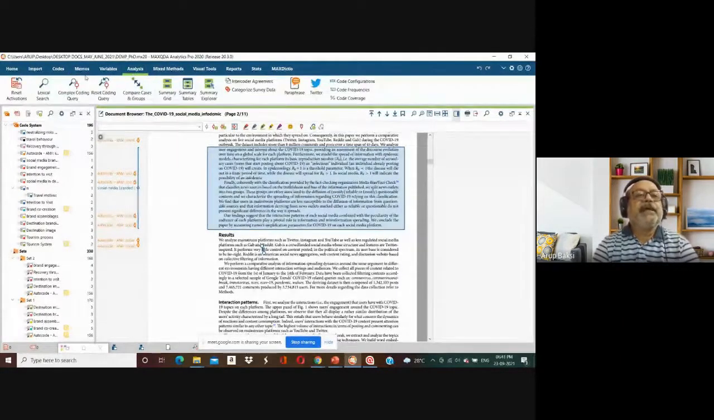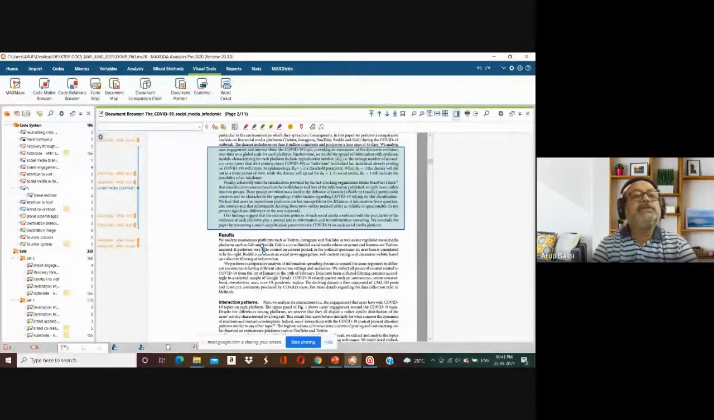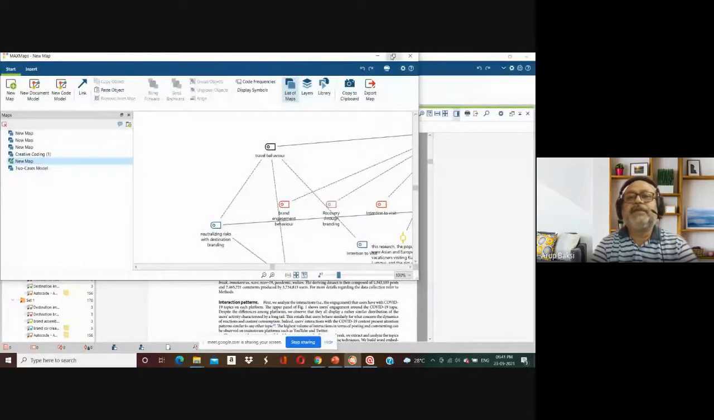Then you have the analysis. These are the various analysis tools. Then you have the visual tools, the Max Maps, the Code Matrix browser. Now, Max Maps, I have certain Max Maps already created for my project.